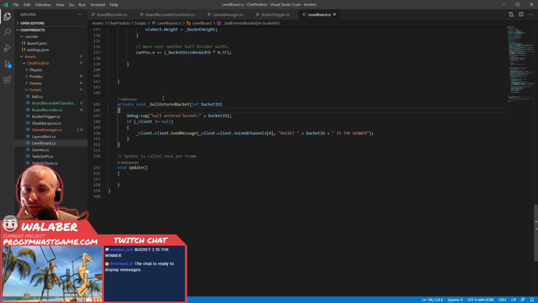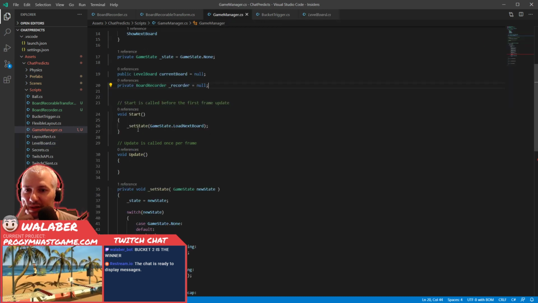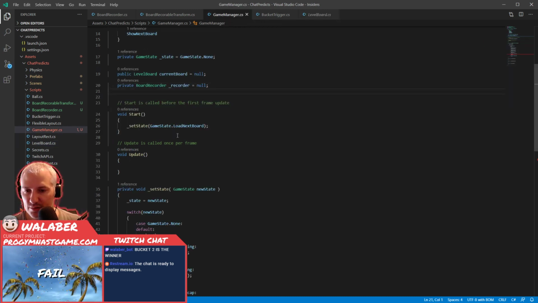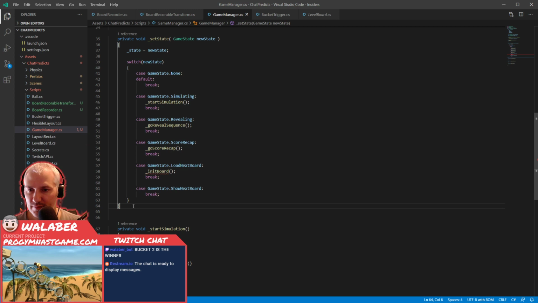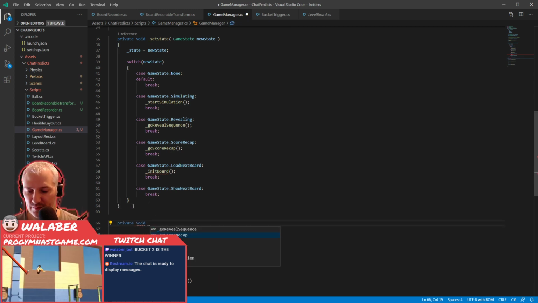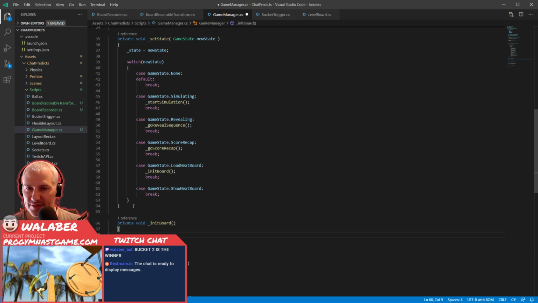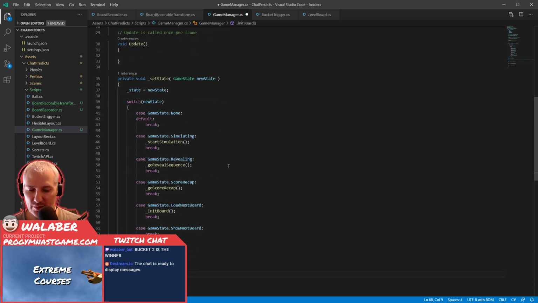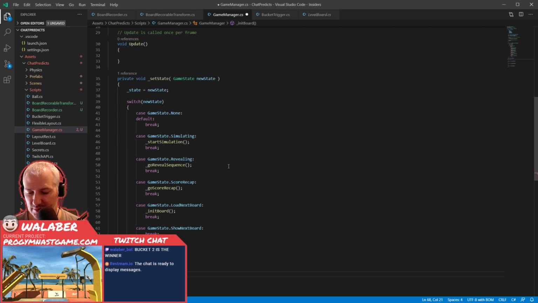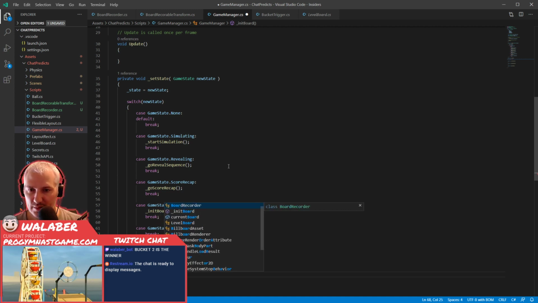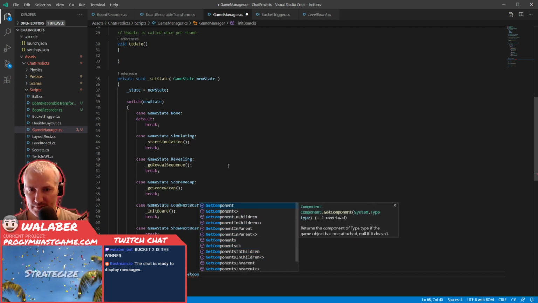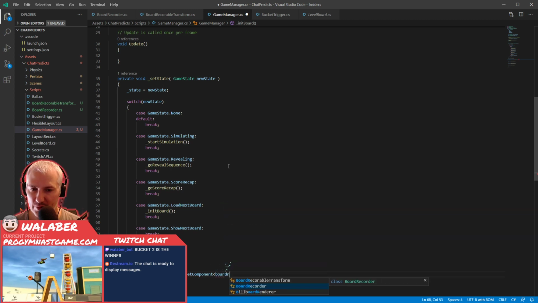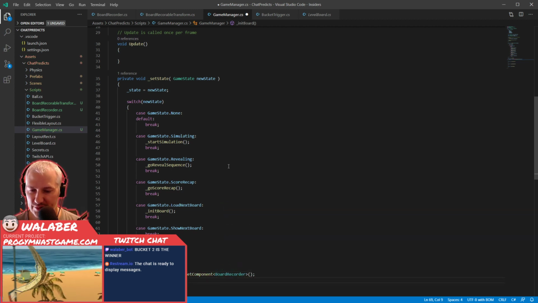Okay. We're ultimately going to want Game Manager to know about this. So we'll figure that out. Let's go like this. Private void init board. And for now, all this is going to do is just get us the recorder. So recorder equals current board dot get component of board recorder.